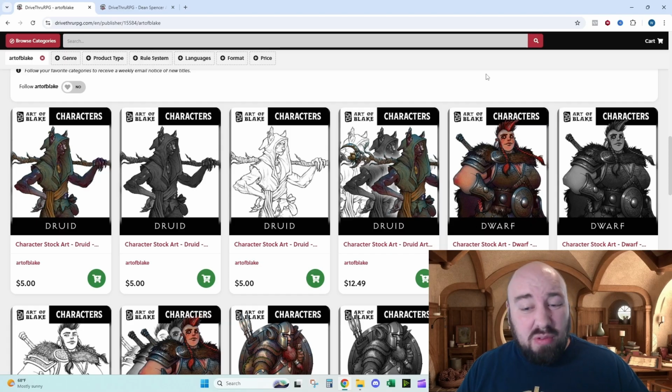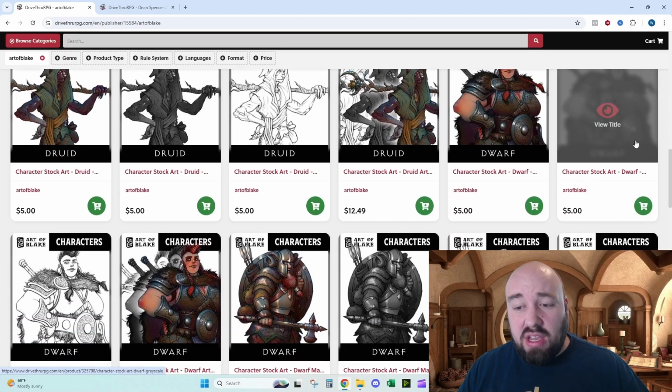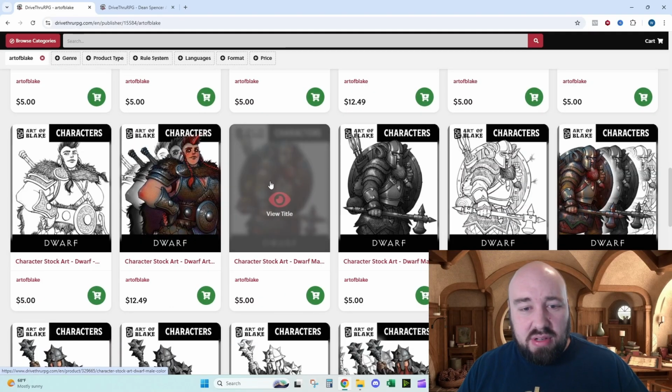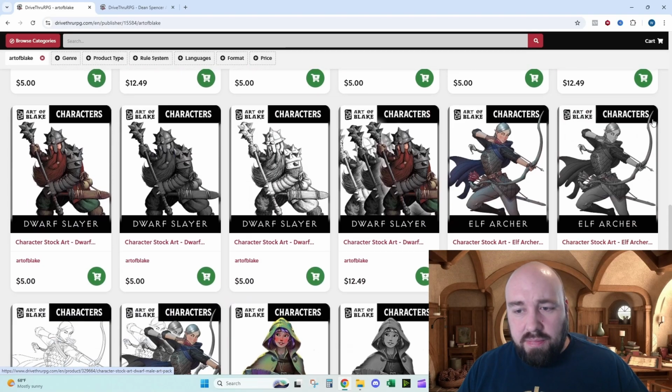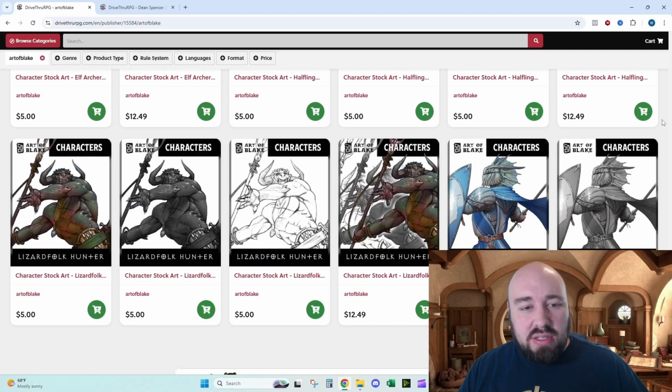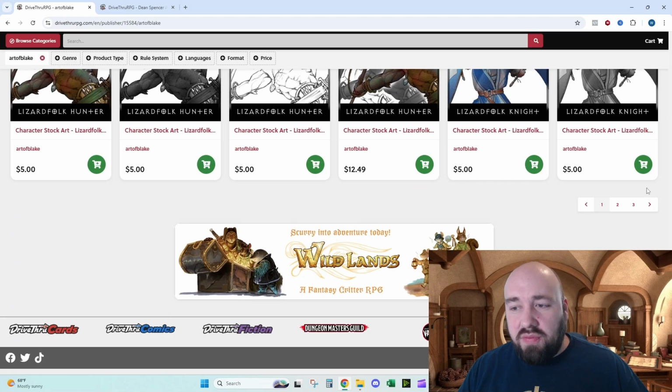But even that, I don't really find that to be unreasonable, especially given the quality of the art here. I really love all these dwarves, for example. This one looks fantastic. So we got some dwarves, we got some elves, looks like some halflings here, some dragonborn, lizard folk.